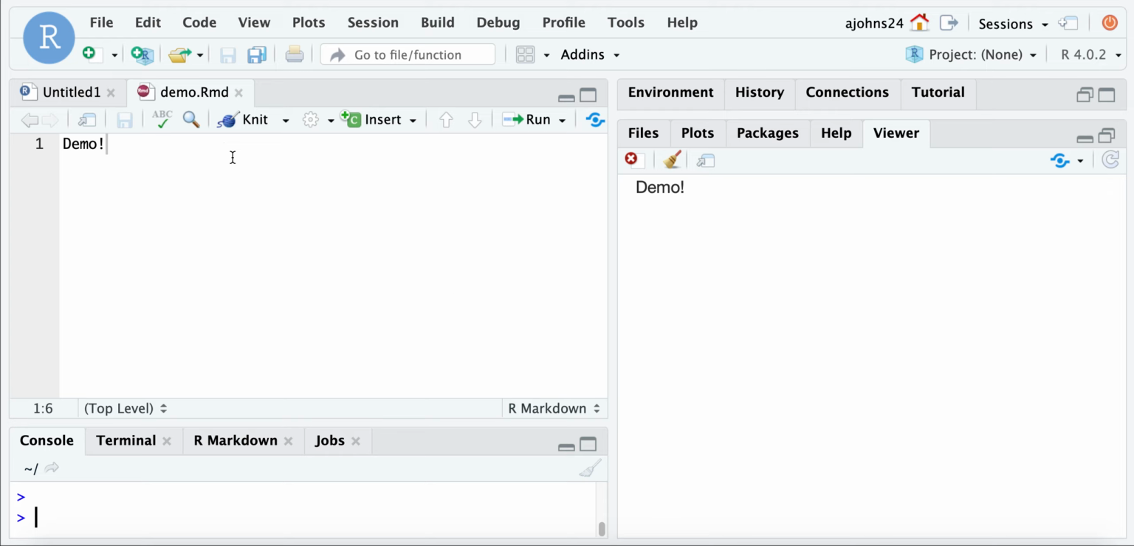Now when I do, for me, something pops up in my viewer pane. We'll see how to change this setting at the end of the video today. When you knit your document, it might pop up as a pop-up window, outside of your RStudio. We'll change that later.